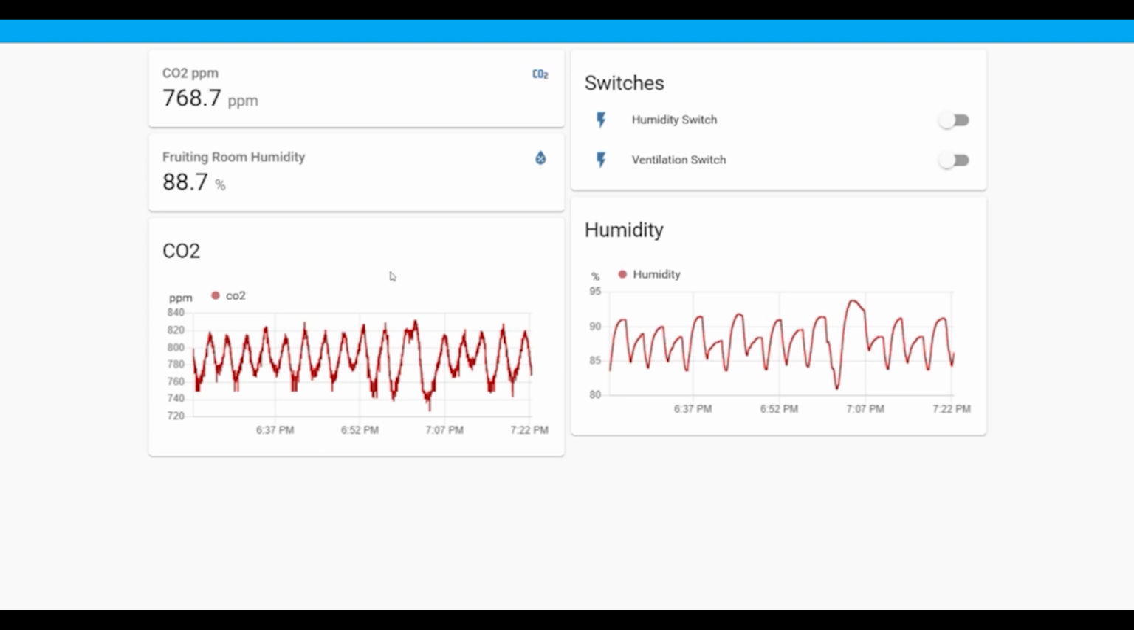You can see the CO2 here. And you can see how quickly it rises, and when it gets above 800, the extractor fan automatically kicks on and pulls the CO2 back down fairly quickly. You can see how fast the CO2 can build up in a mushroom fruiting room. It's faster than what a lot of people realise.